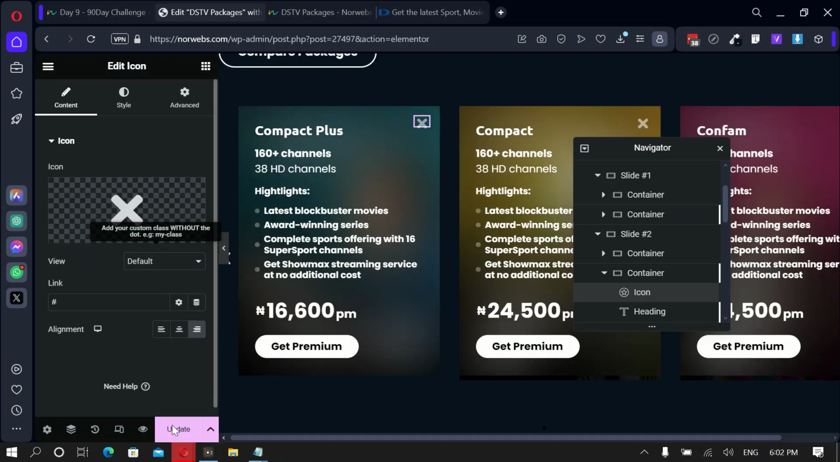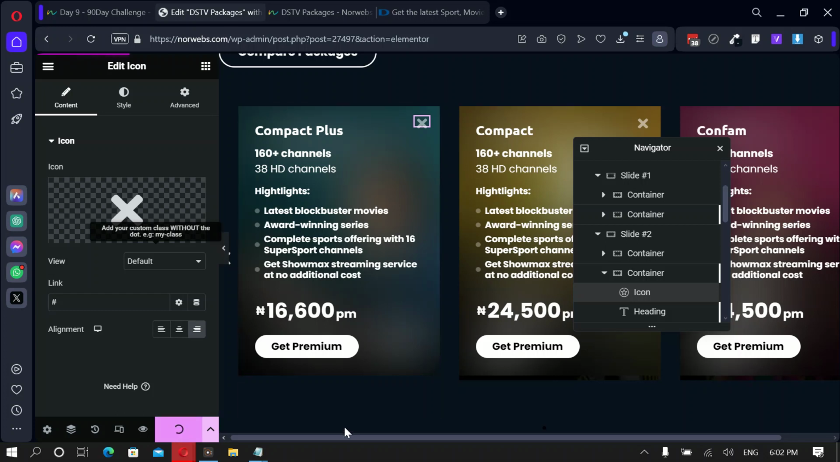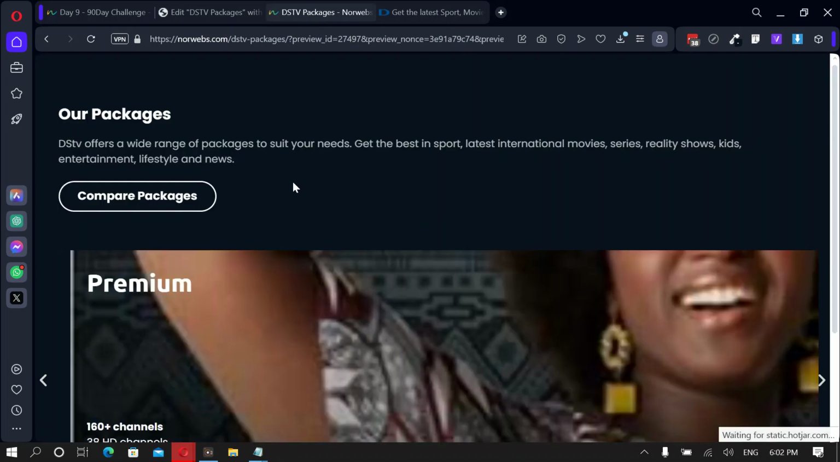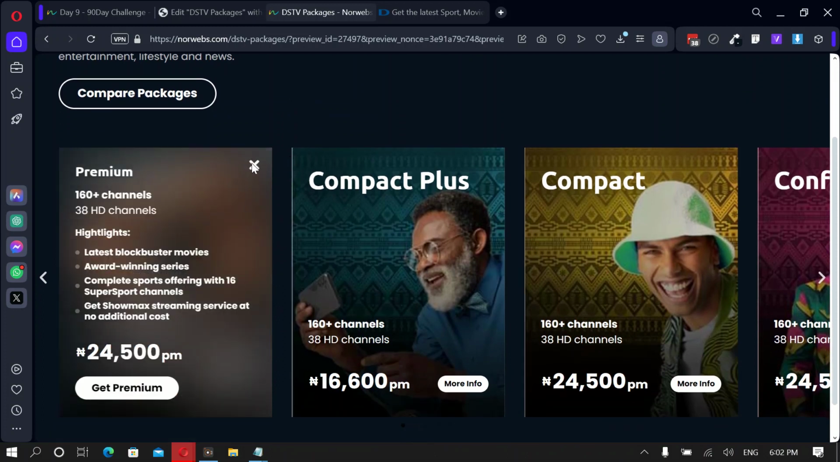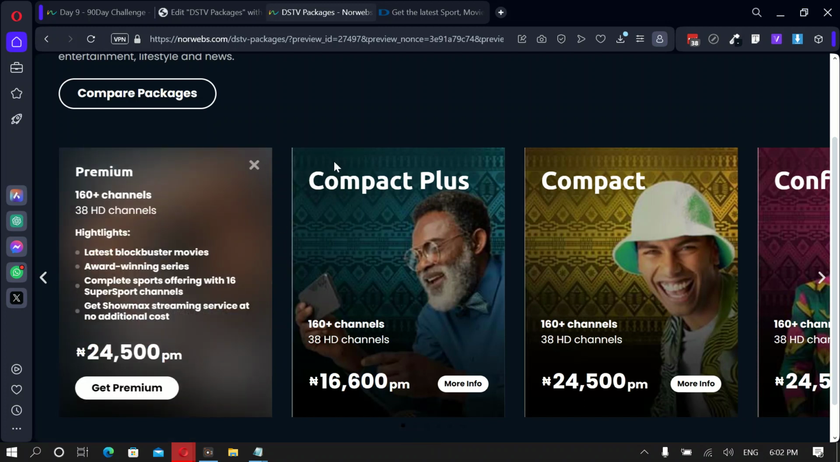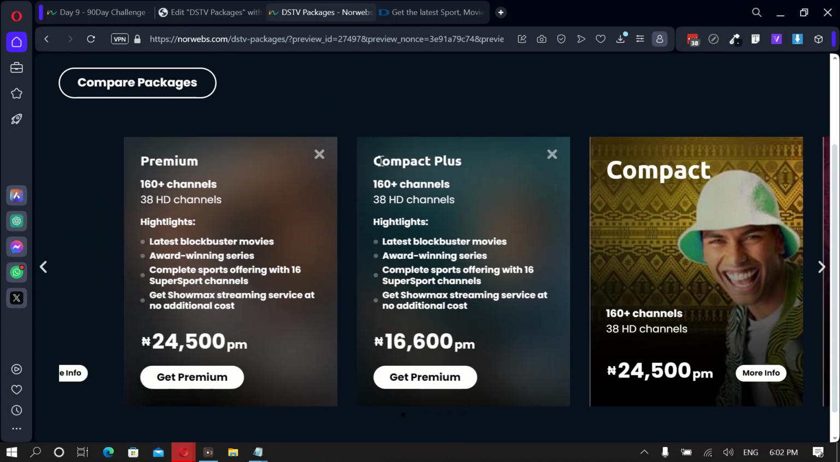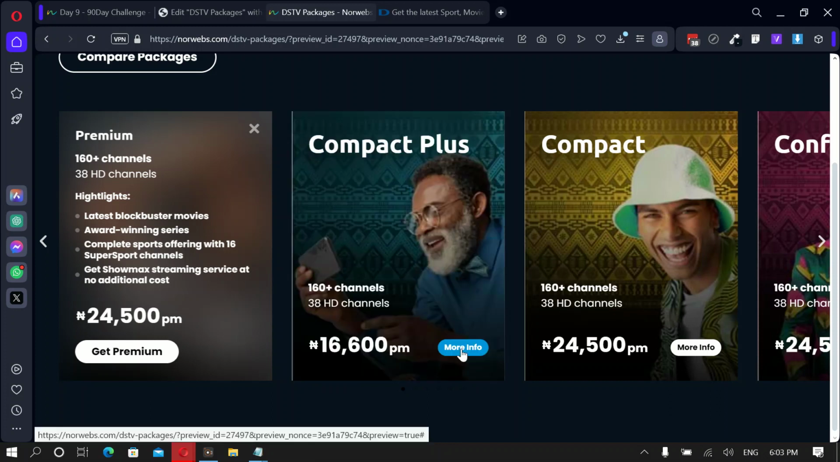So this is it. Let me update it and let's view it once again before we close. Okay, so let's preview it. All right, when you click it, it opens, and you can see the X is still not acting like a link. Why? Oh, this is the one, the Compact Plus is the one we updated. You can see the X is now acting as a link. You see, close it. All right.